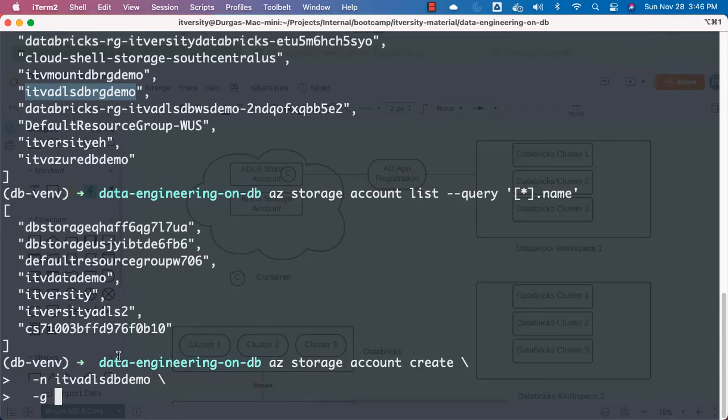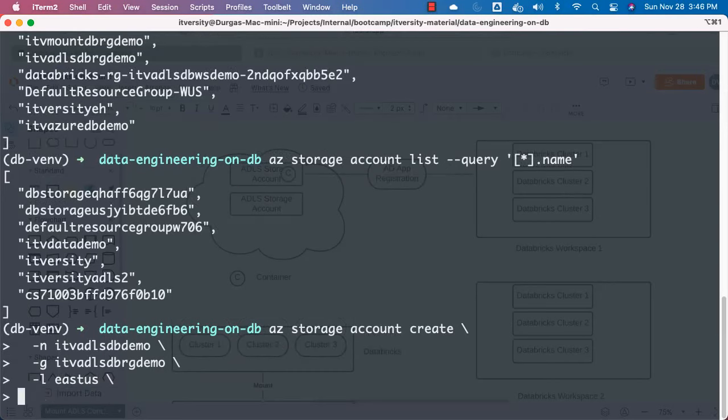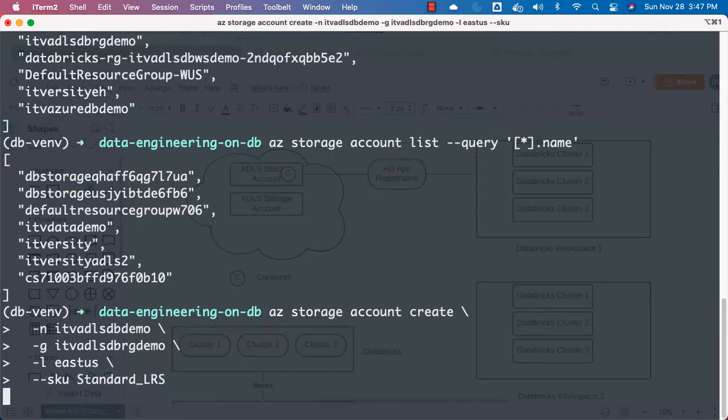Also, on top of these things, we have to specify the location. The location can be specified using -l. Let me give the location as East US. Then we have to specify the SKU, using --sku. The SKU we are going to use for this storage account is Standard_LRS. We can also specify other types of SKUs depending upon our requirements. For now, this is more than enough. Now let me hit enter. It will take care of creating the storage account by name ITV ADLS DB demo.